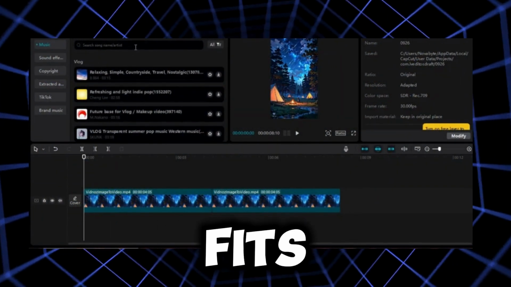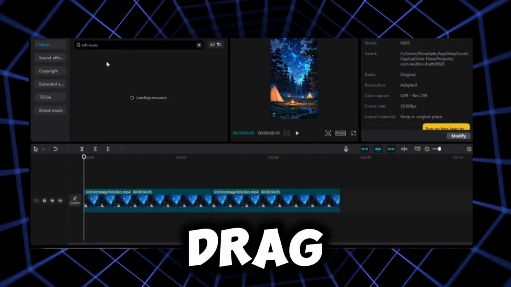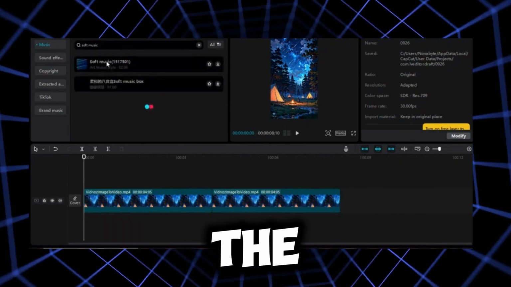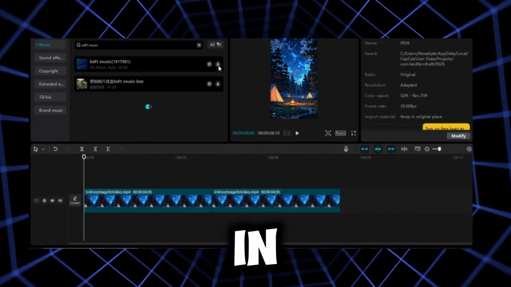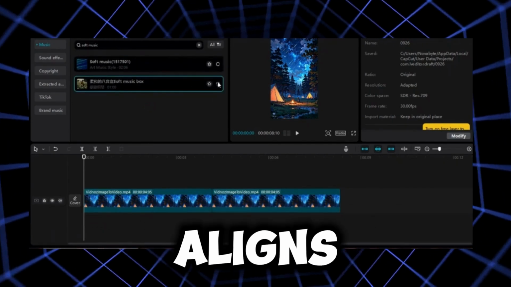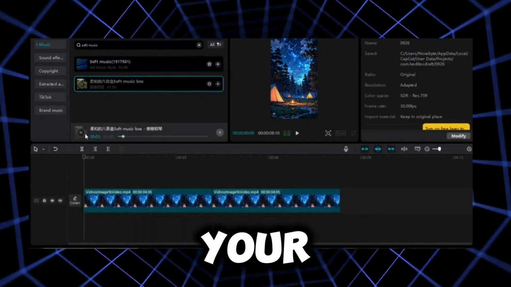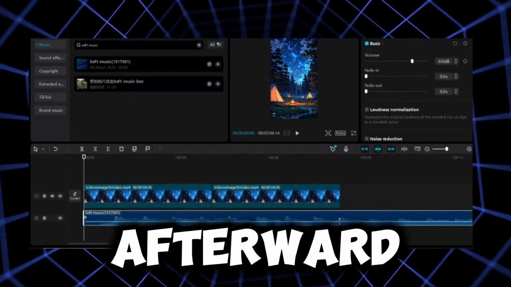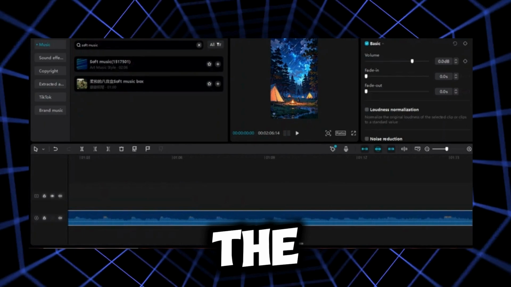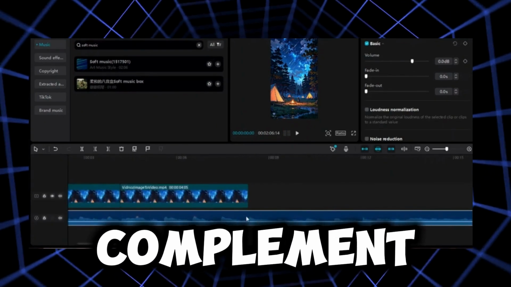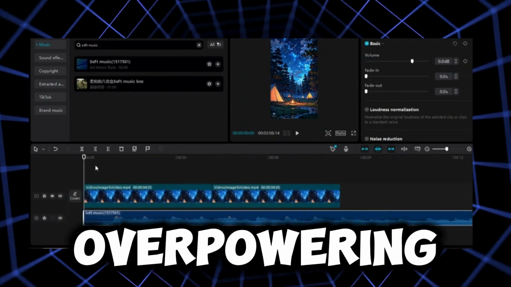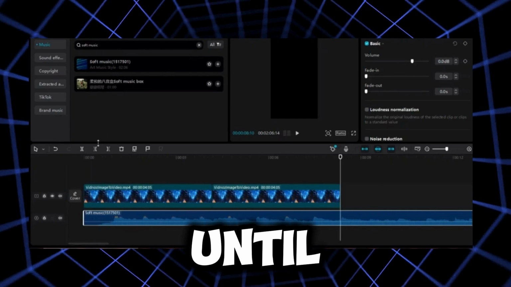Pick a track that fits the vibe of your animation and drag it underneath the 2 video clips on the timeline. Once the music is in place, cut it in the middle so that it aligns perfectly with the length of your video. Afterward, click on the music track and adjust the volume. You want the audio to complement the animation without overpowering it, so reduce the volume until it sounds just right on your end.